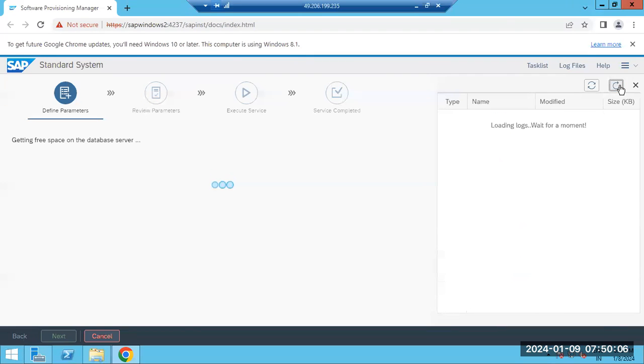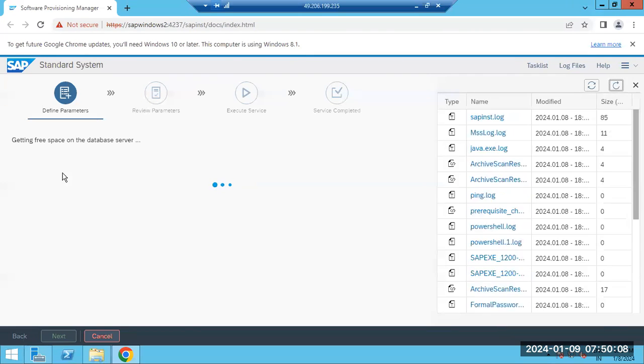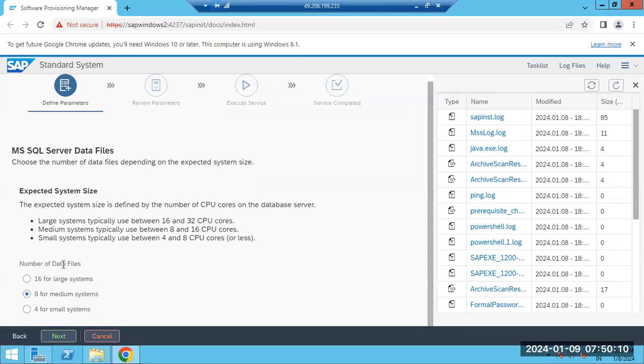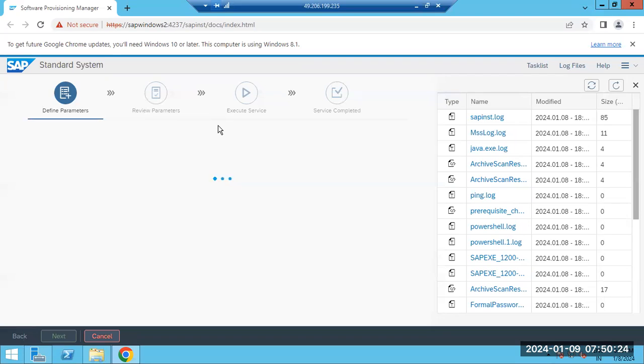Log files are always updated here. So it is getting the free space on the database server. Here you can choose small systems, and the number of data files. It depends upon the company. If it's a big company, you can choose large; for small, you can choose medium, and so on. Just click on the next button here. Maybe later we can also increase it, that's not a problem. But for training systems, small systems, yes. Space is very limited here, so that's why I have chosen the smaller option.